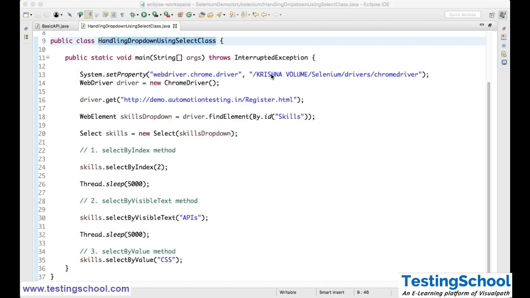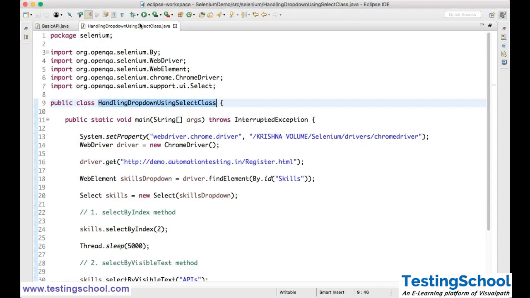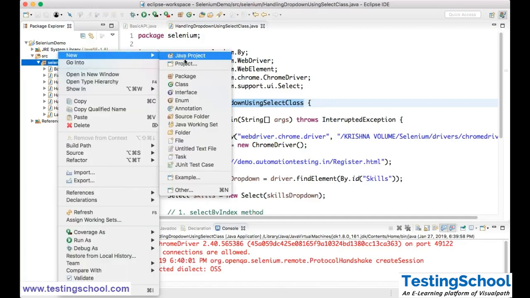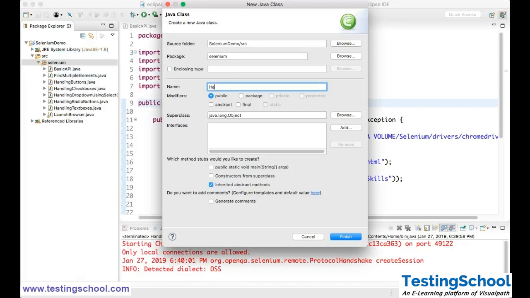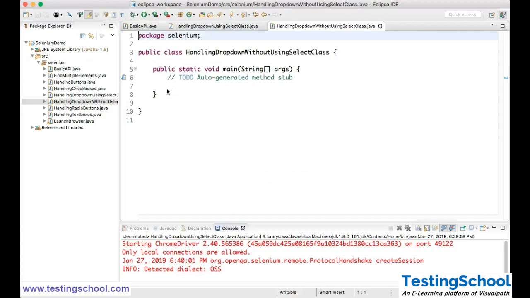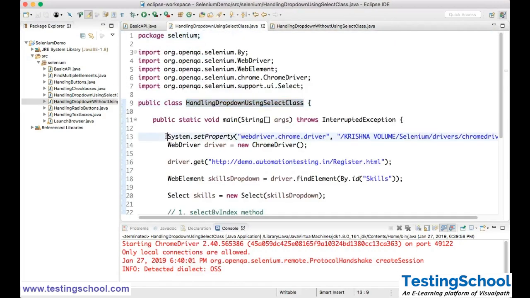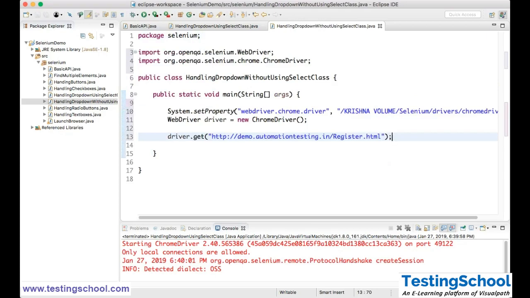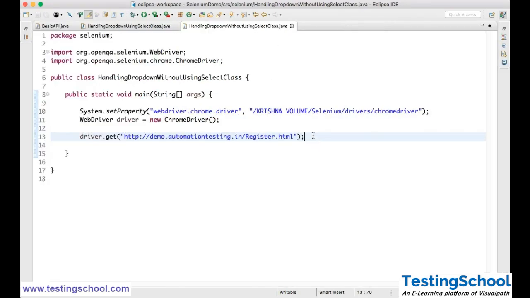Now we'll see one more way, handling a drop down without using the select class. New class, handling drop down without using select class, and then public static void main, finish. So I'll take this code from here, the same way. So till here it is fine.